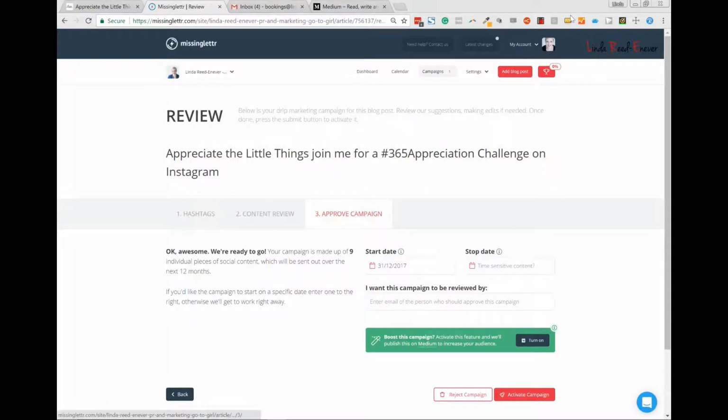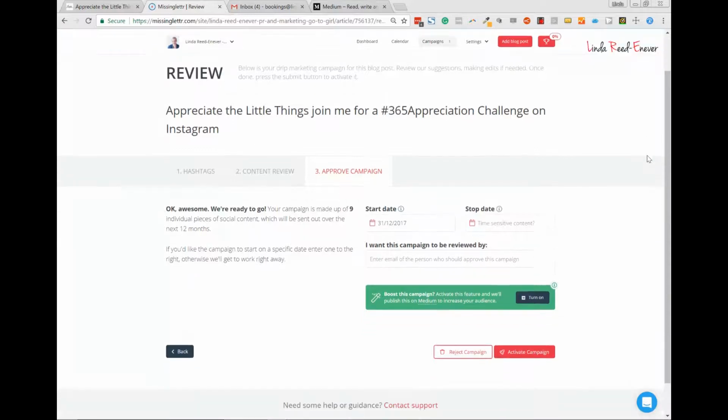Missing Lettr is an amazing tool that gives you the opportunity to actually get that 80% sharing going really, really effectively for you. Look, in here we've got a time stop date as well. So if it's time sensitive content, if it happens to run out in a month's time, you don't want it going out in your schedules any further than that. So you put a time schedule in there.